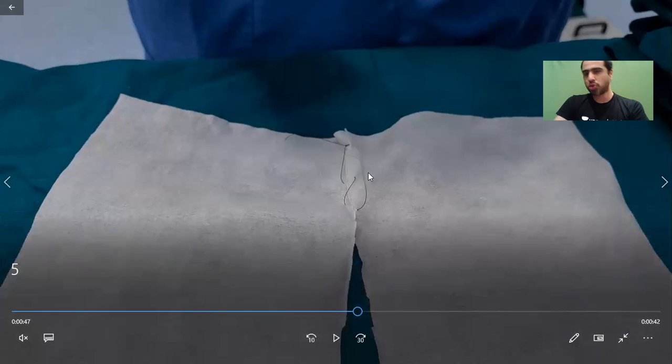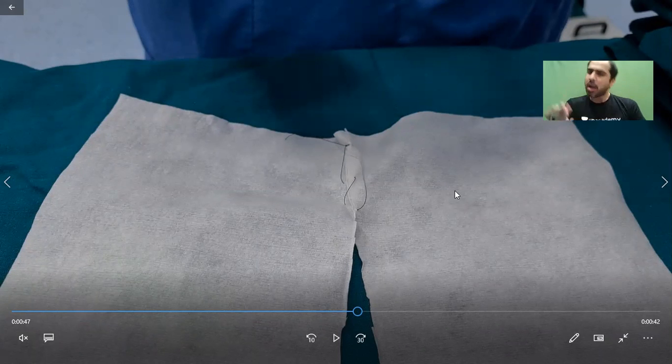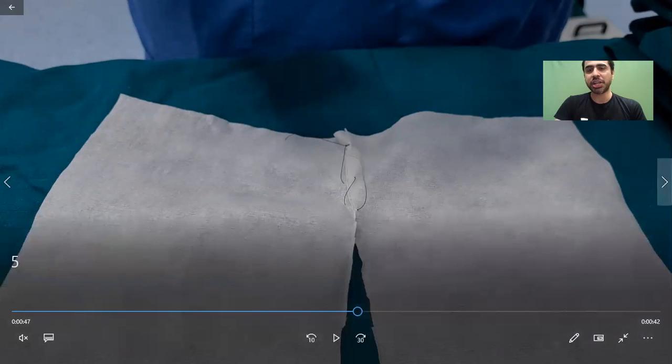So continuous suturing I normally perform where I require a watertight closure, like if I am doing a bowel end-to-end anastomosis, any bowel anastomosis, vascular anastomosis, where I want a watertight closure, I would prefer doing a continuous suture.